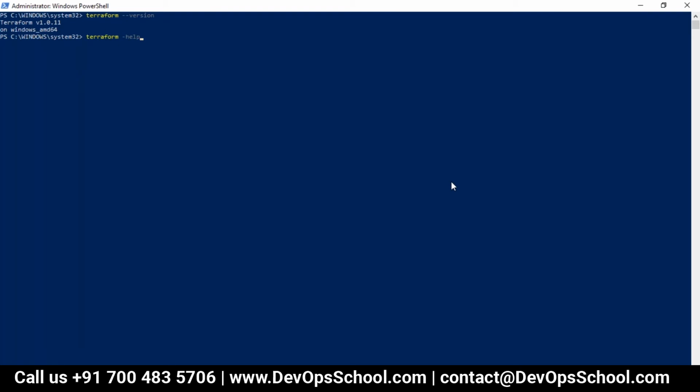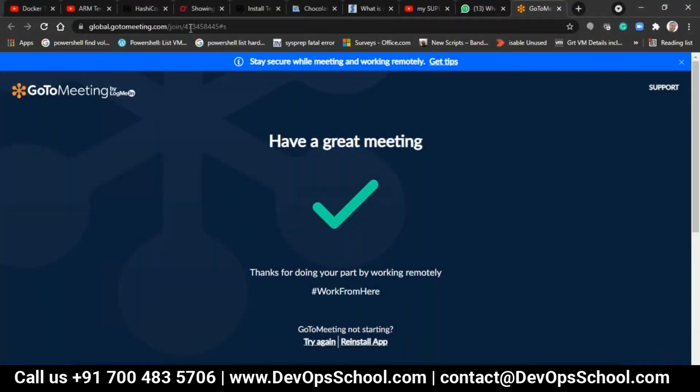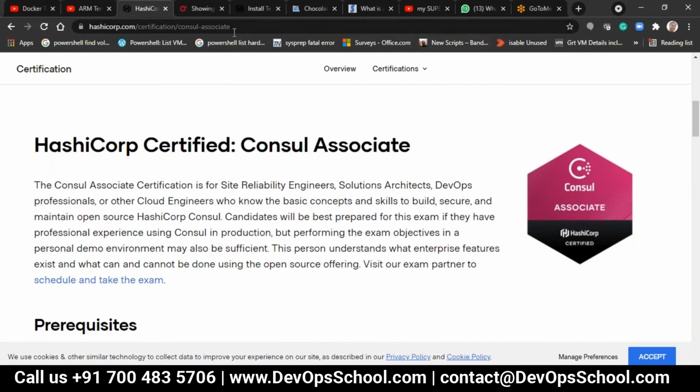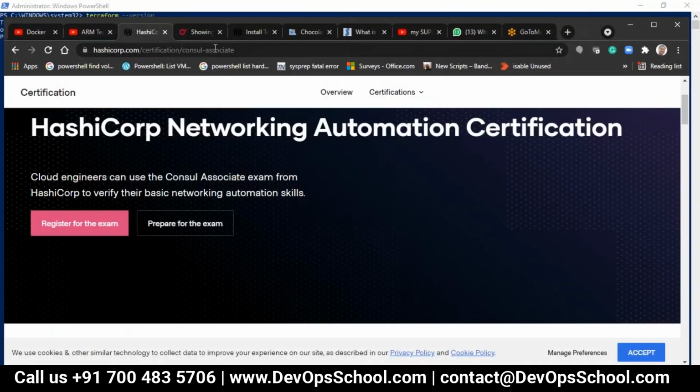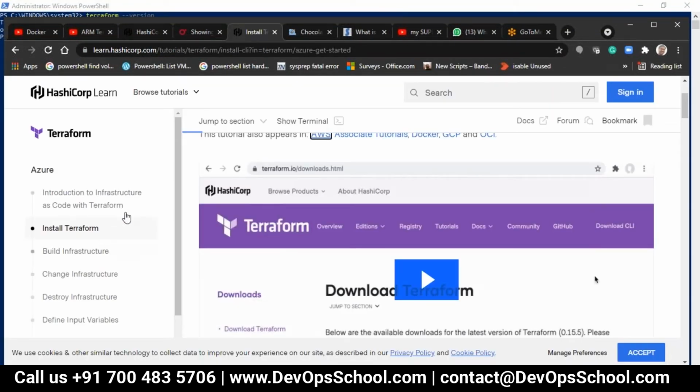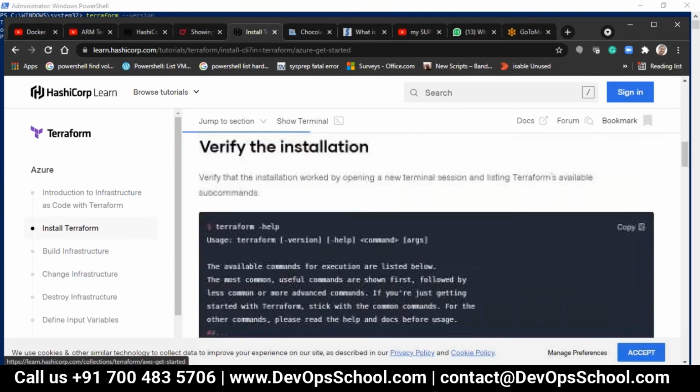So Terraform is installed. You checked the Terraform version, right? That's great. Awesome, fantastic. Okay, so now tell me what modules you completed yesterday. You asked me to complete these two modules: introduction of infrastructure as code and Terraform, and after that, install Terraform. These two things you asked me to finish. I have finished. That is correct.